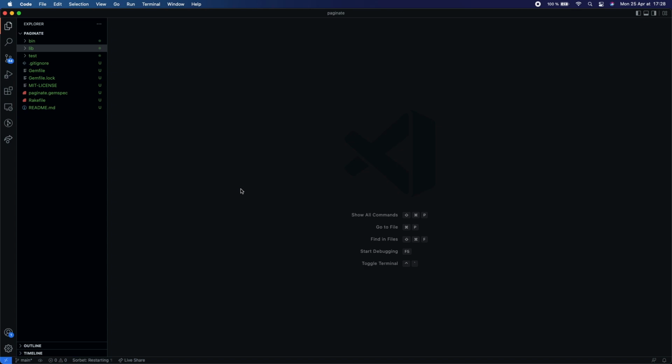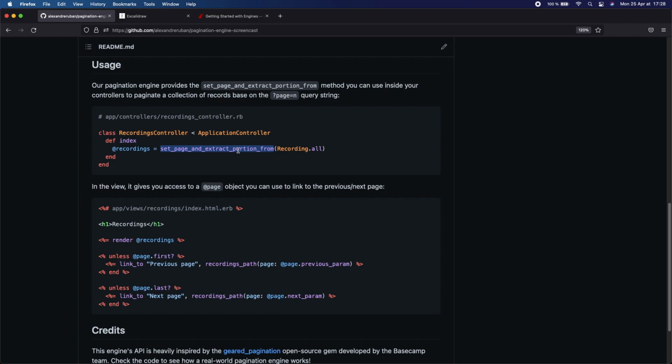Now that our page object is created and well tested, it's time to talk about the public API. If we go back to the documentation, we can see that we have this method that we can access from any controller that's in charge of instantiating the page object. Of course, we could directly instantiate the paginate page object ourselves, but that wouldn't be a very nice API, as it would be complicated to remember. So we prefer to have a nice method that explains what's going on for the developers who are going to use our engine to remember.